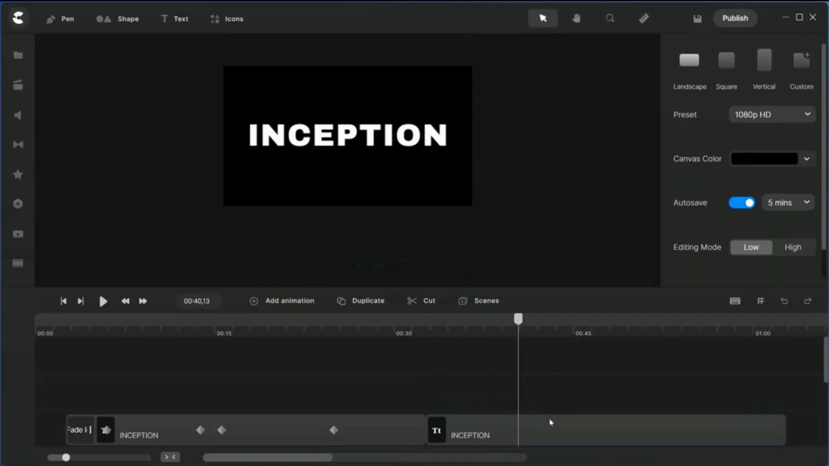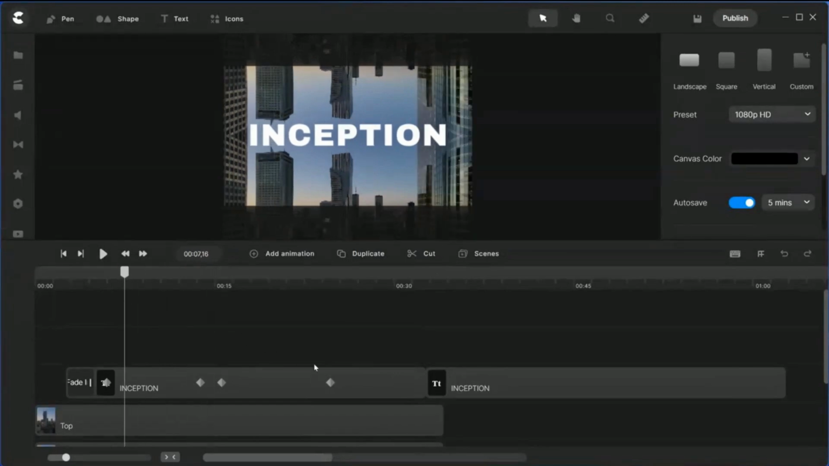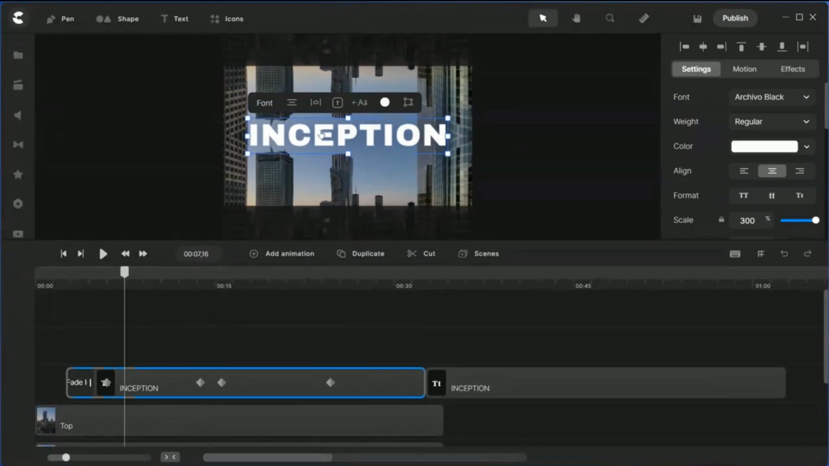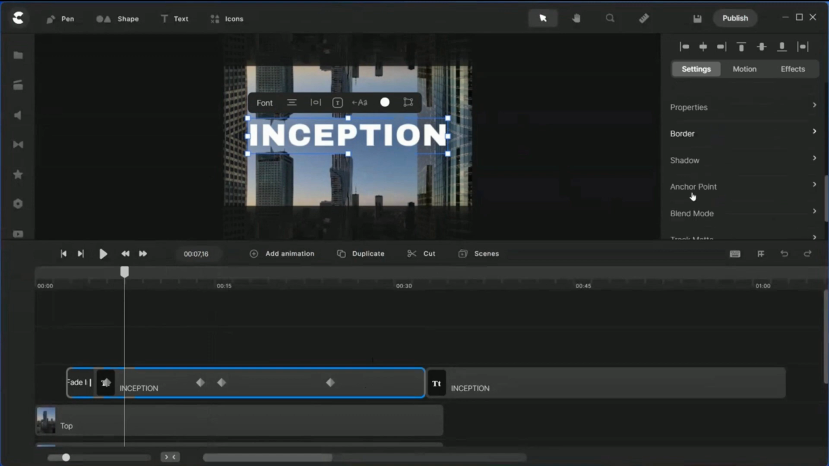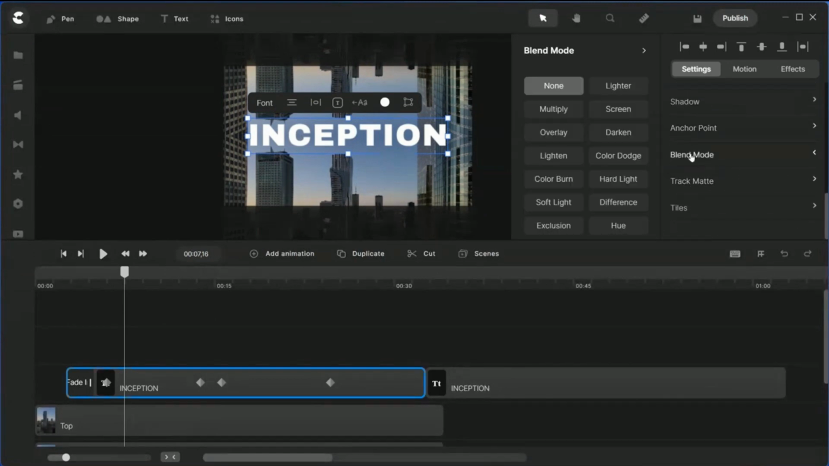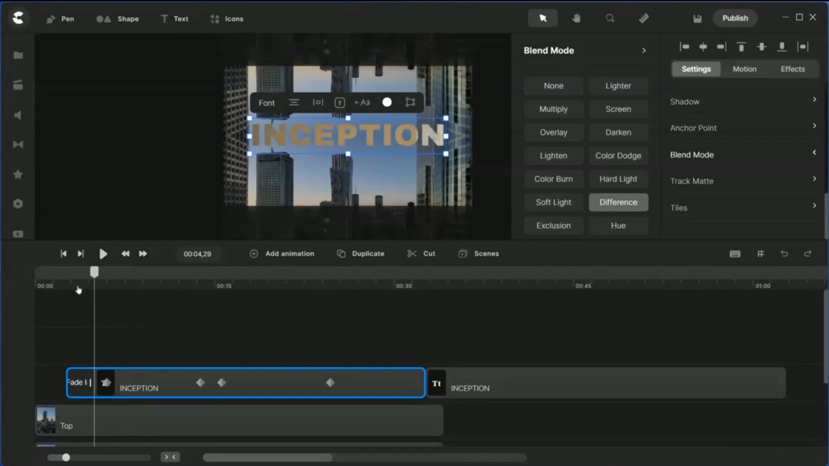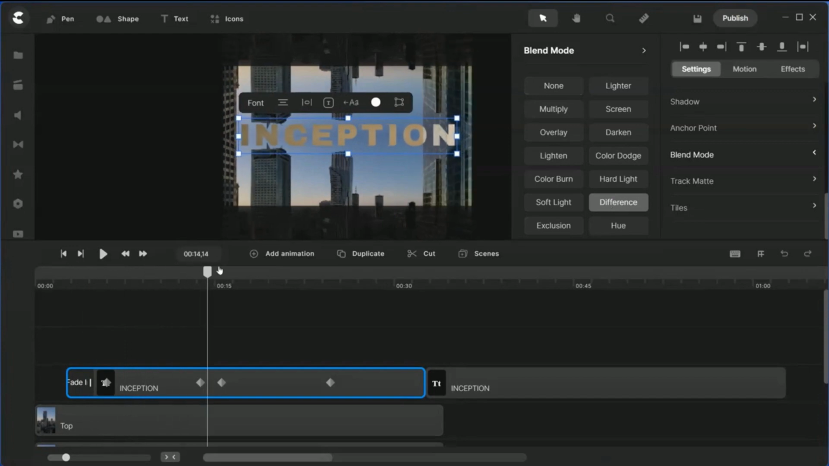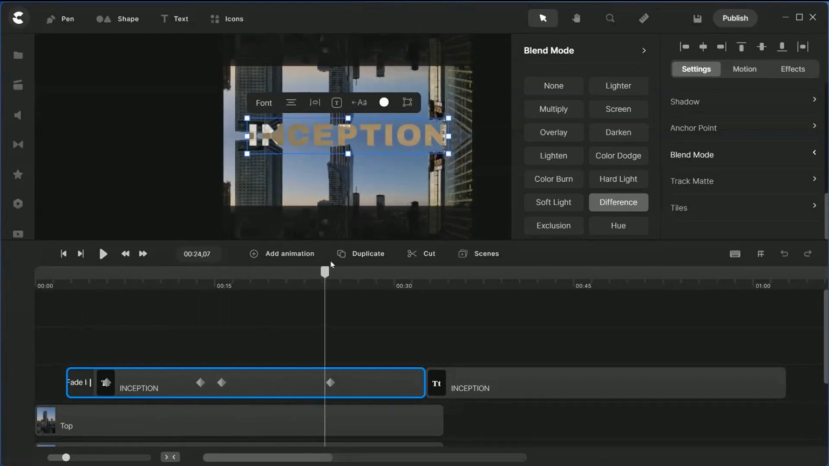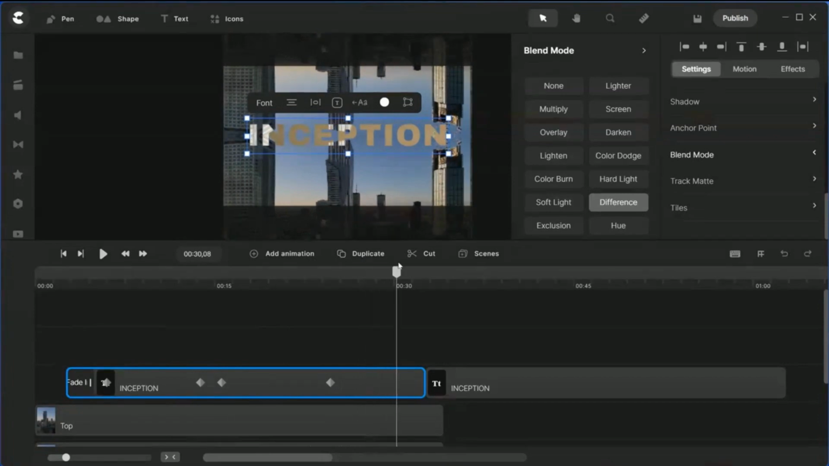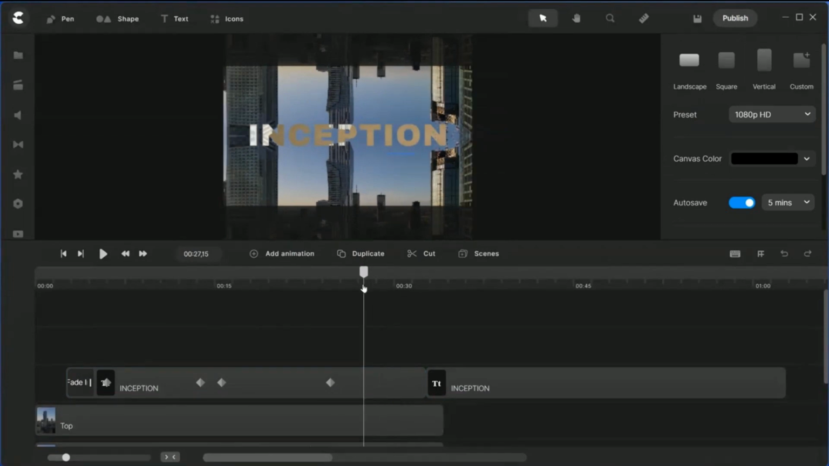So okay, the next thing to do is to apply a blend mode to the word inception. So you go down here and find blend mode. Okay, you can have several different types of blend mode, and you find the one that's most suited to this video. So what I did was I used difference. So you can see that as the video moves and the word blend into the buildings and give you kind of a surreal effect. Okay, you can use any other blend modes you want.